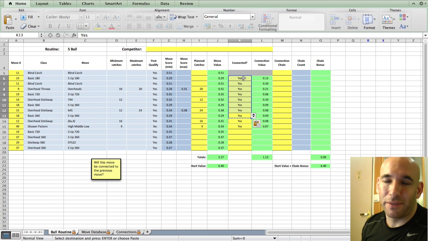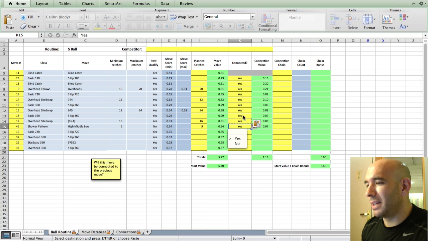Although the drop down is kind of fun. Kind of fun. I like it. All right, stop. Stop doing that. I don't want you to be highlighted anymore.